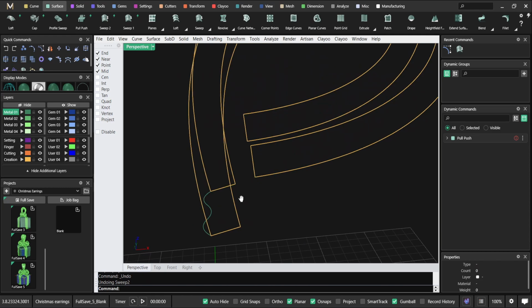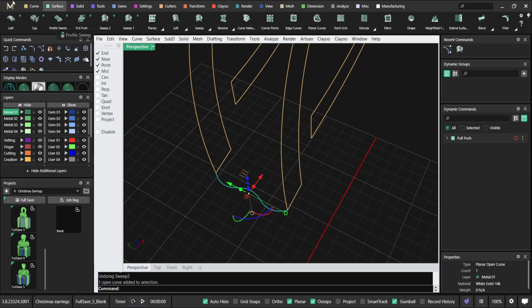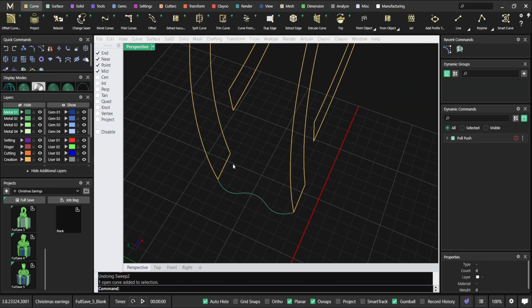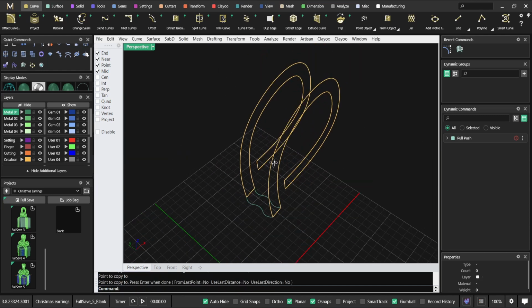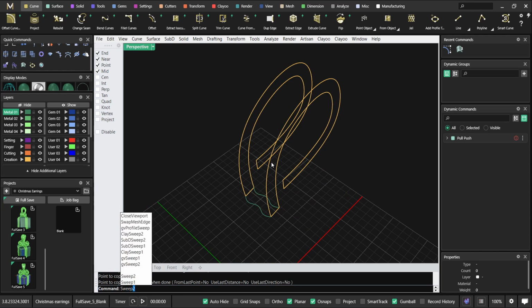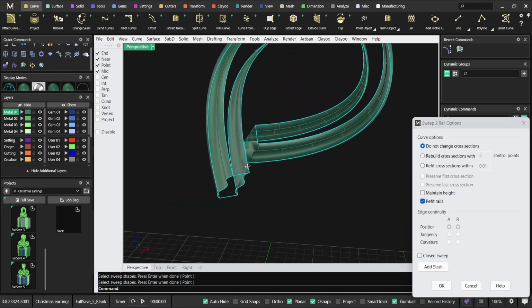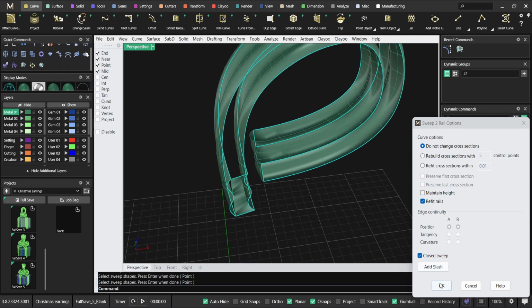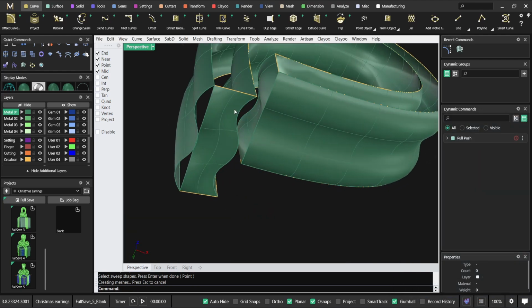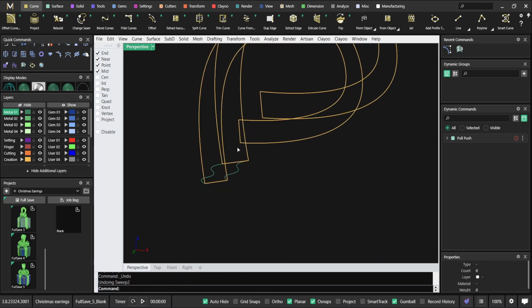So actually what I will also do, I'm going back and I'm going to copy this line. I'm going to copy it. So copy from here to here. Okay, and now I do sweep to rail again. So that's one rail, another rail, cross-section curve, cross-section curve. Enter. That looks better. I'm going to close it if I can. I don't think I could. Yeah, I'd rather not close it actually.